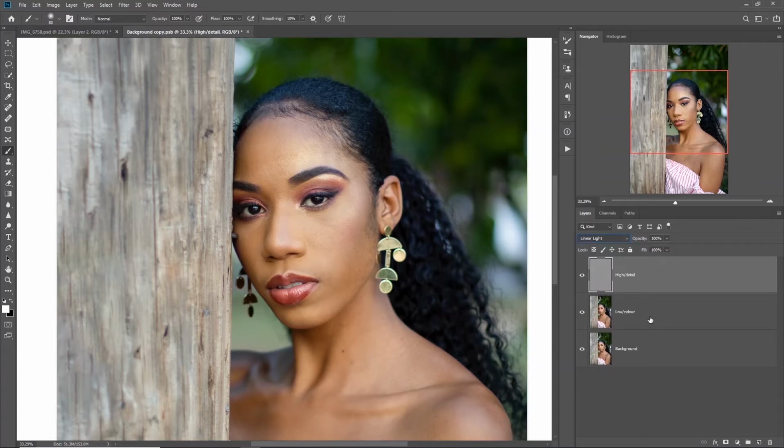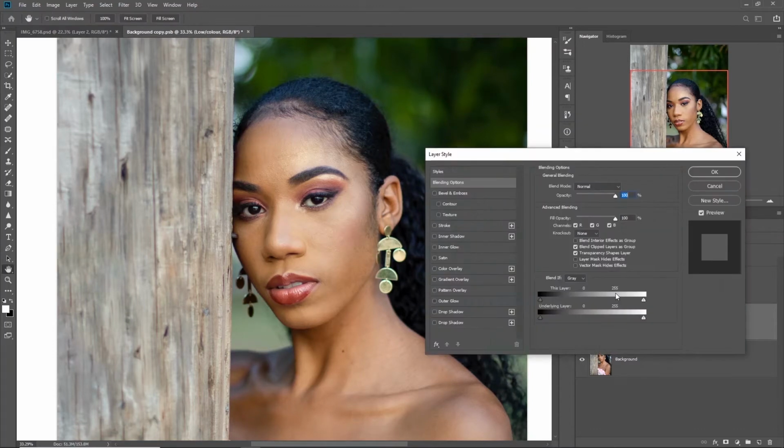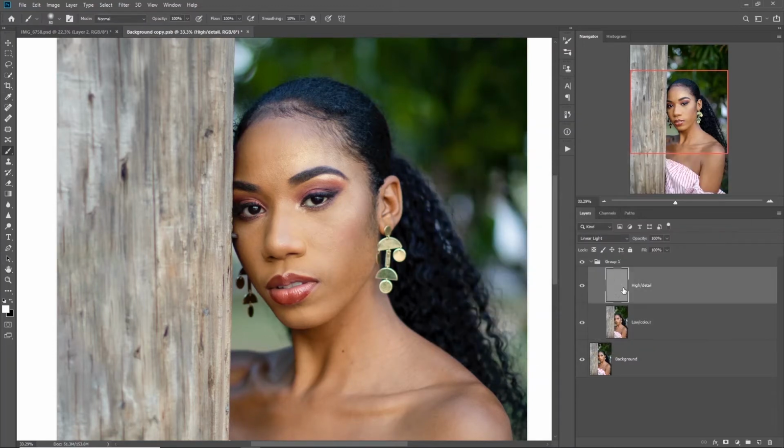Then you can go ahead and group both layers and rename it frequency separation. Once you have successfully grouped the layers, if you click it on and off, you'll realize nothing changes. That means you have successfully created a frequency separation action.